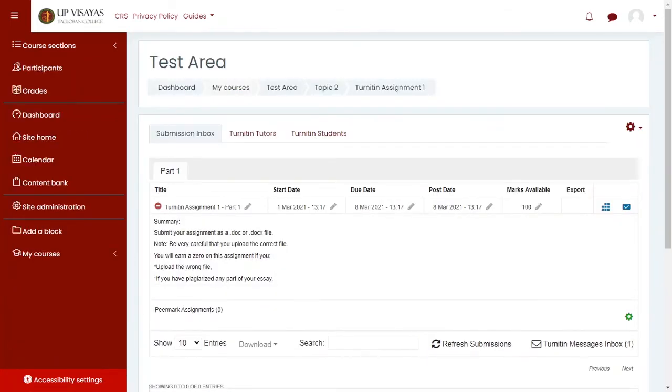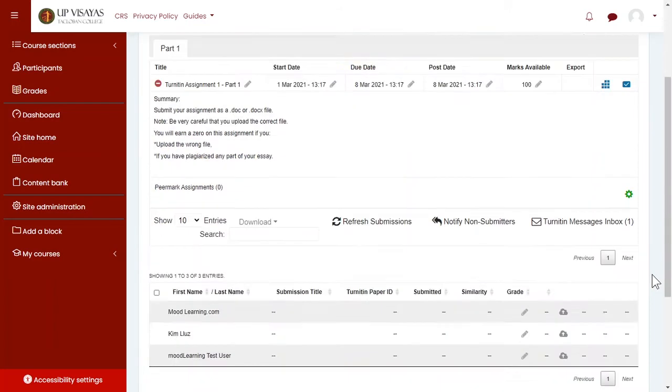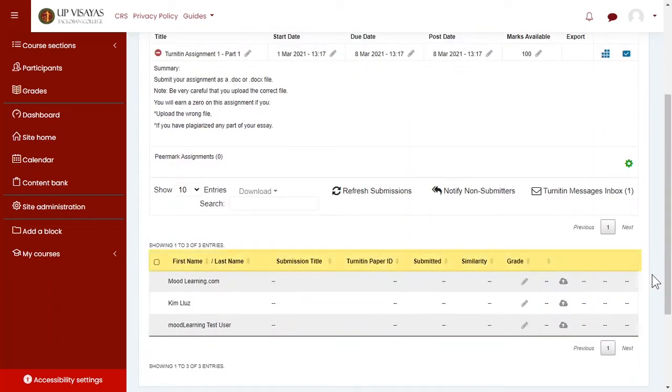You will be redirected to the submission inbox of the activity. As you can see, the settings that we set earlier can be seen here. Below is a list of your students and the status of their submissions. When they turn in their assignment, you can see a change here. You can also manually upload the submission of one of your students by clicking the upload icon.